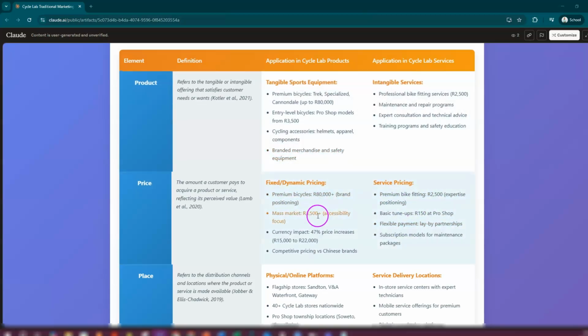For mass market, that would be your entry-level bicycles. So it is more towards accessibility and affordability. So let's say I purchase a Marvel bicycle. It is significantly lower than that. So it's the price for the bicycle.